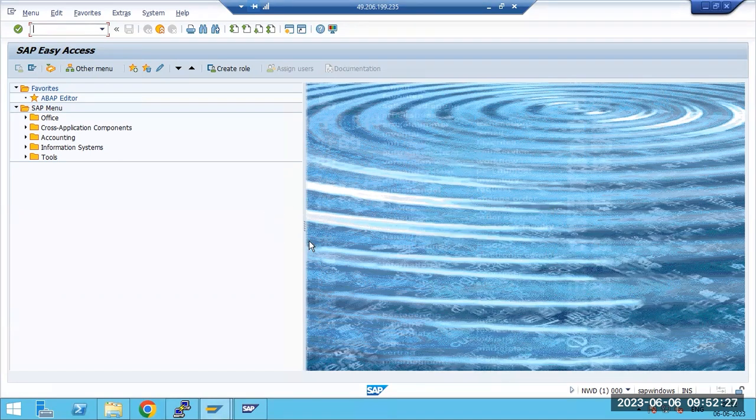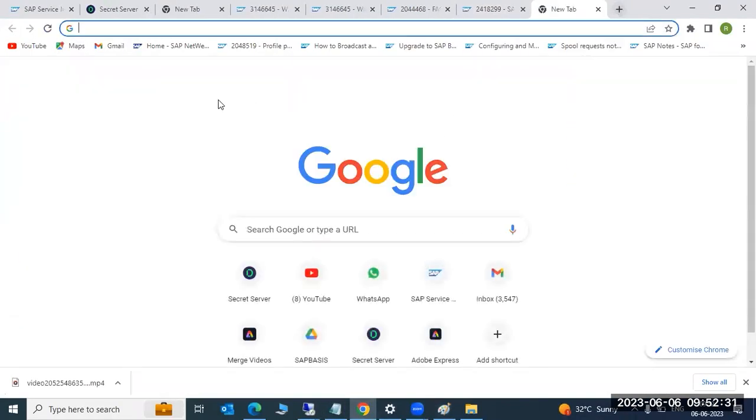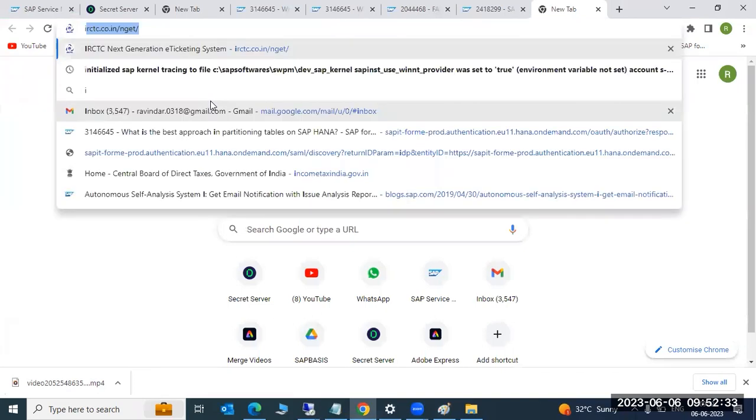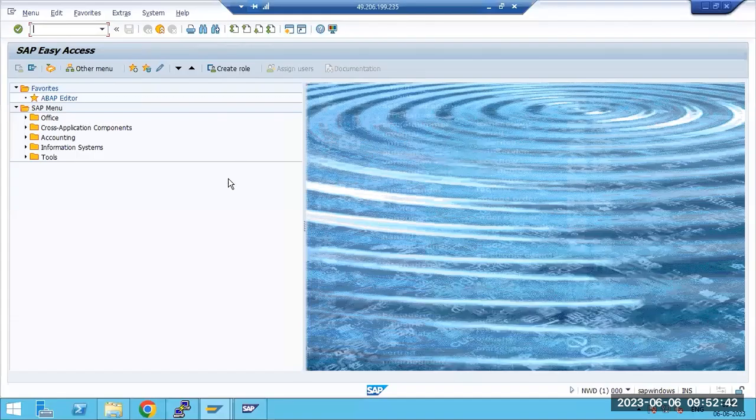A timeout will occur here. Normally we see that on banking sites: when you log into a banking site, open a transaction, and then go away, you get a message that your session is inactive, so you have to log in again. Here also you may face the same.